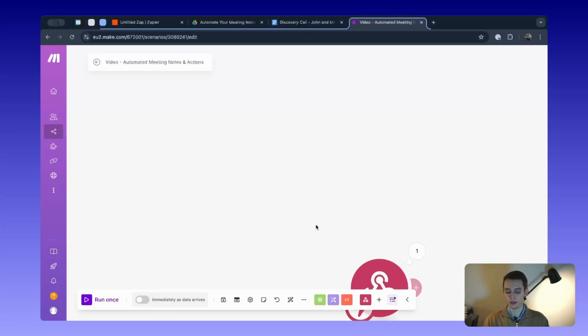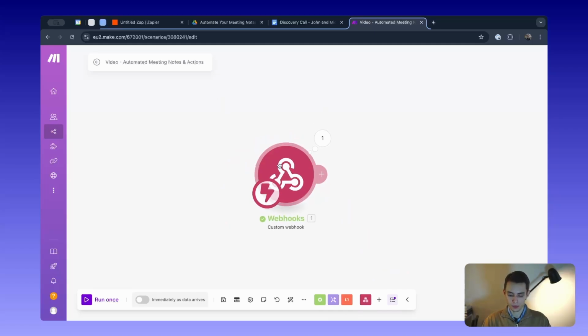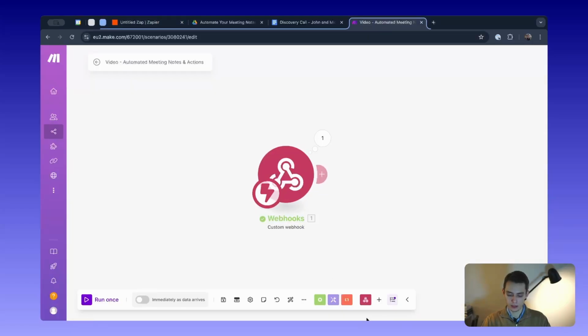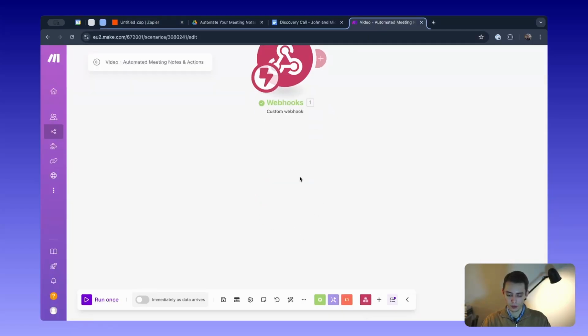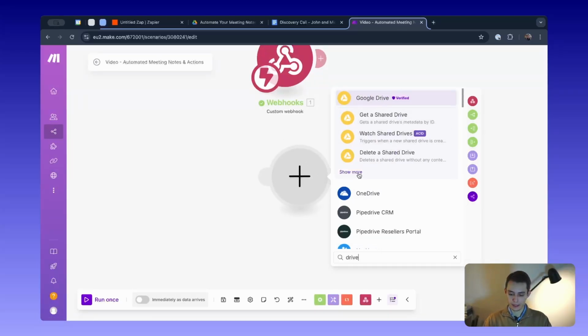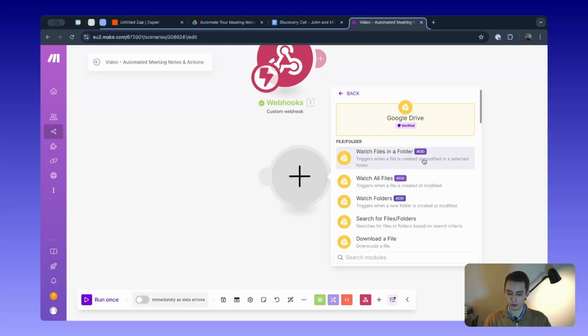So this is the easier one, but you'd have to pay for Zapier. If you have maybe another note-taking app that sends webhooks directly, this would also be the way you do it. But if it's the way with the Google Docs, how we would do it is, instead of this webhook, let's add here a module for you to see. We will add the Google Drive module, and then we are going to watch files in a folder.